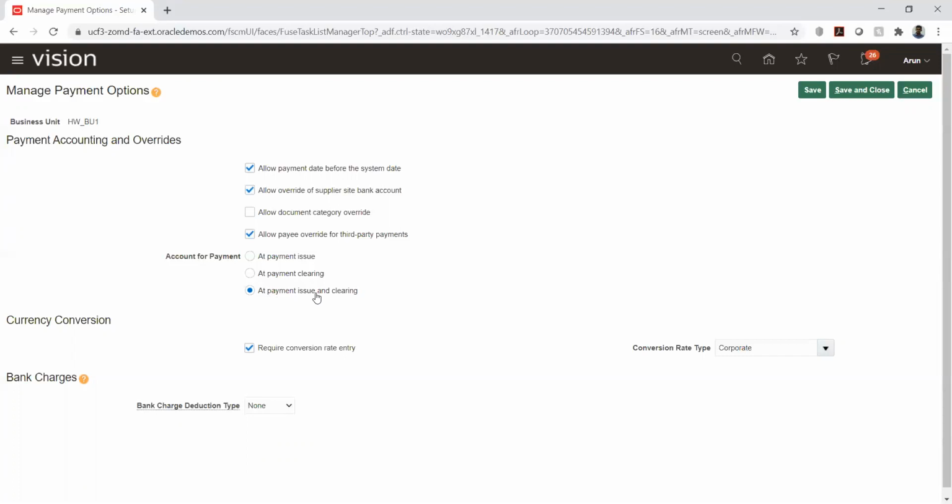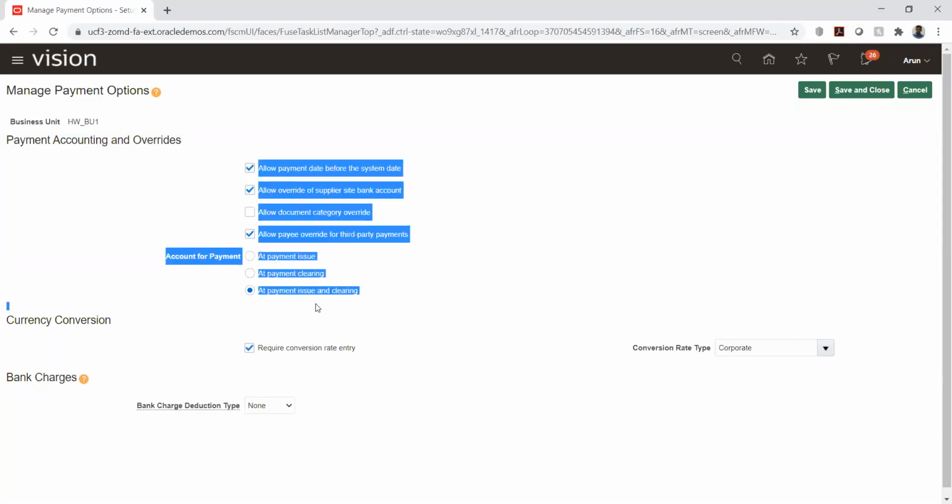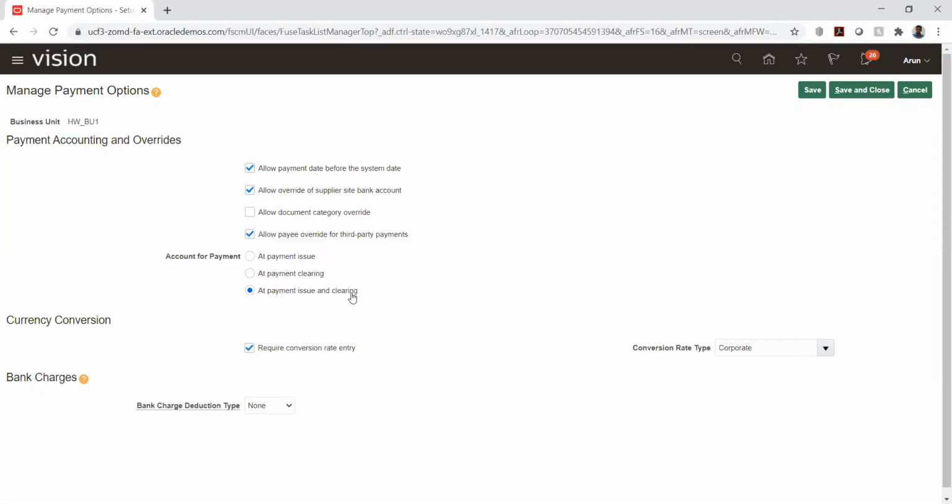So when we say at payment issue, the moment we issue the payment, the accounting entry will generate as a cash clearing. The moment the payment is cleared from the bank end, the system will say that it has cleared and it will be reconciled. That is when we will have the cash account knocked off with the cash clearing account. That is the scenario when we will need this at payment issue and clearing.